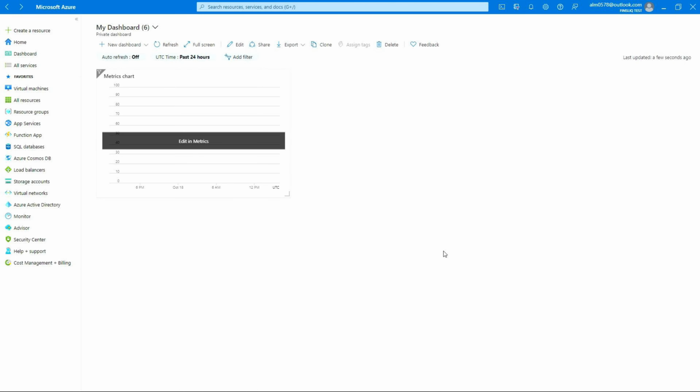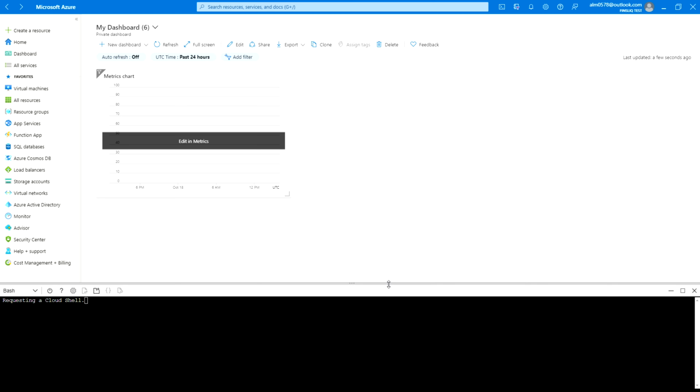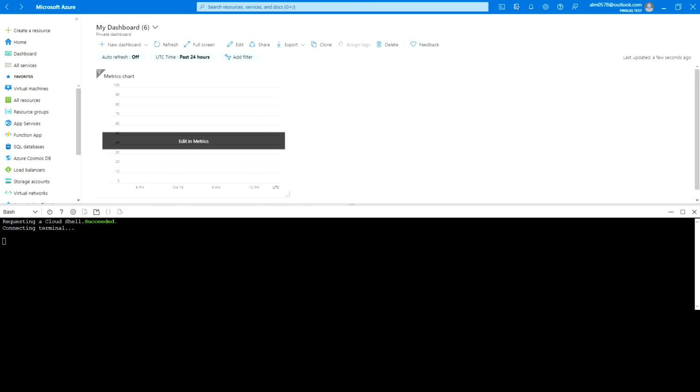We're going to go to the Cloud Shell in our Azure portal. Now you can also do this in your local terminal, and if you are using a local terminal, please make sure you use the az login command to log into your subscription.